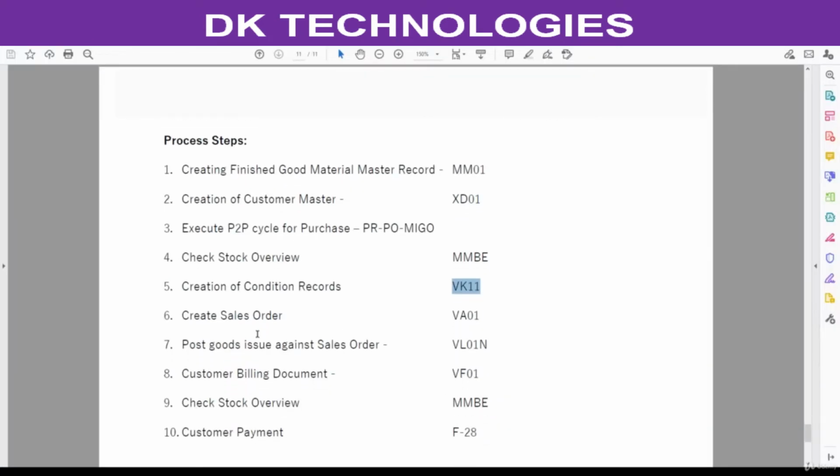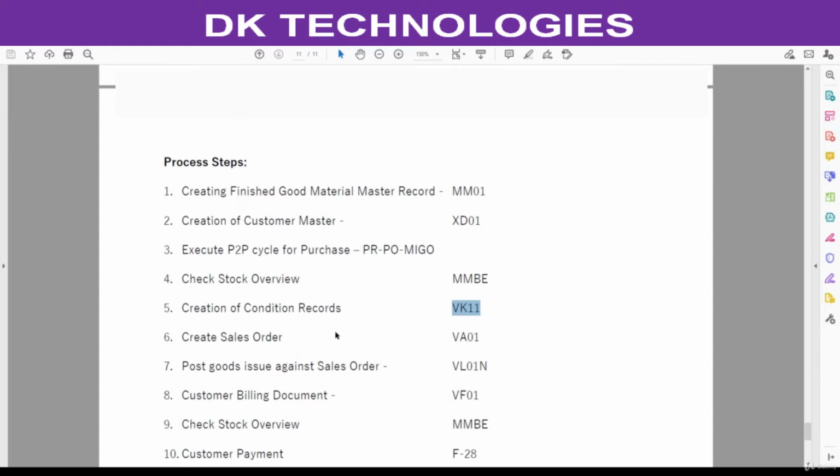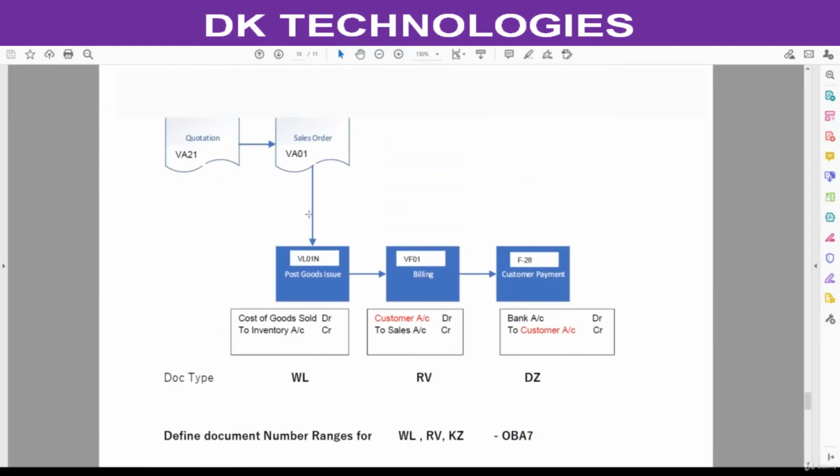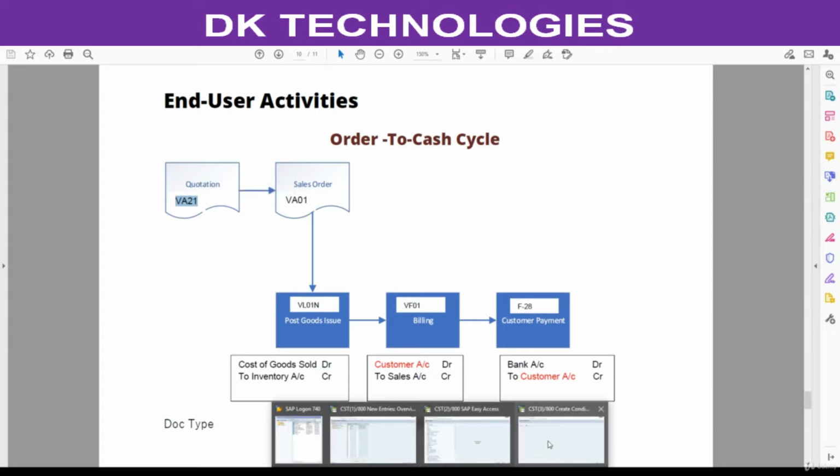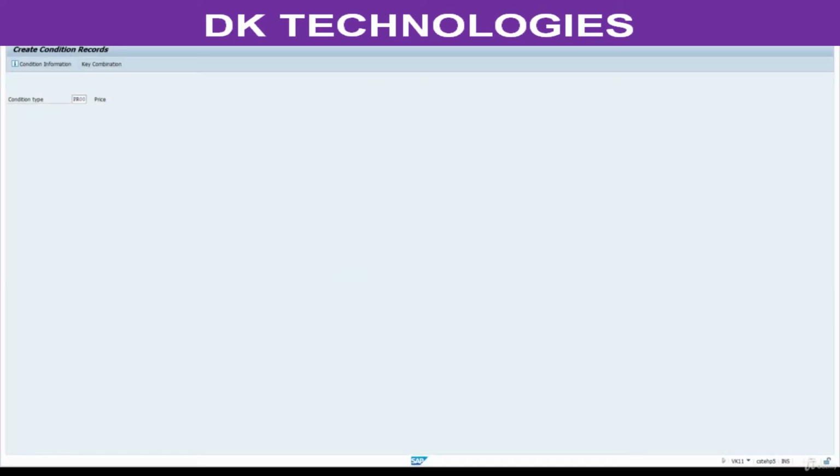Next step is to create a sales order. See, this is the order to cash cycle. In this, if you want to test, you can start from VA21. Go to VA21. Since we did the configuration from scratch, we may face a few issues. Those we will resolve as and when we get the issue.